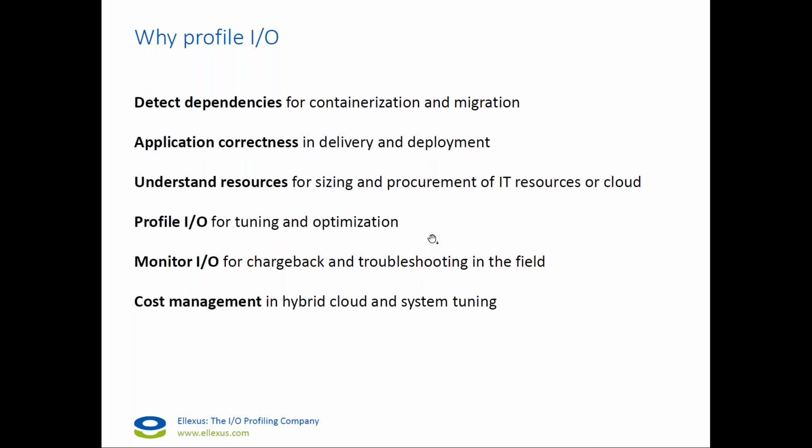And then moving on from profiling, which is more to do with looking at applications in detail, to monitoring IO, which is a much more passive activity for making sure that you understand what's going on in a broader sense, what's normal, whether something has changed in your system. And of course, cost management, everything comes down to how much you're paying for it at the end of the day.